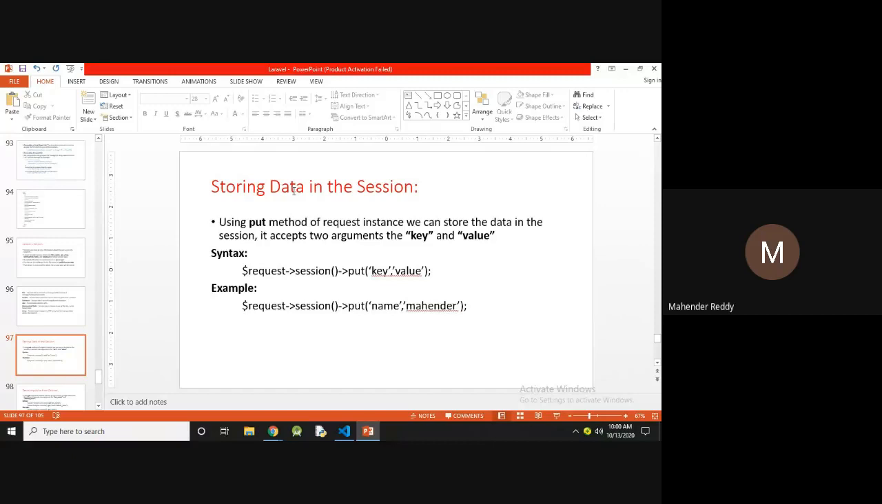We use the put method to create the session. Using the put method on the request instance, we can store data in the session. It has two arguments: one is a key and the second one is a value. The first argument is the key, that is the session name, and whenever you call that session, it will return the value. For example, the syntax is $request->session()->put(key, value), and the example is $request->session()->put('name', 'Mahinder'). Whenever you access this name session, it will return Mahinder. This is a value and this is a key, and key means the session name.